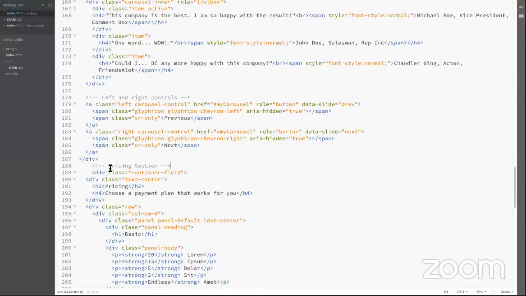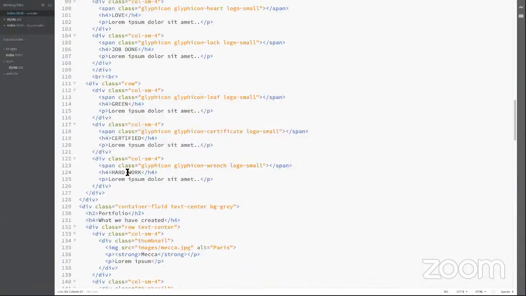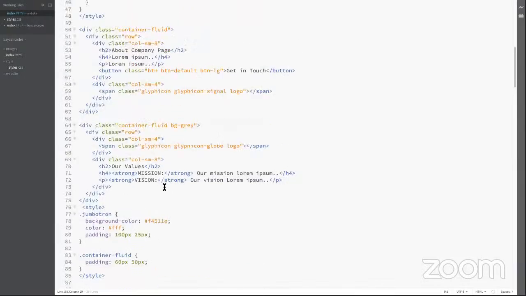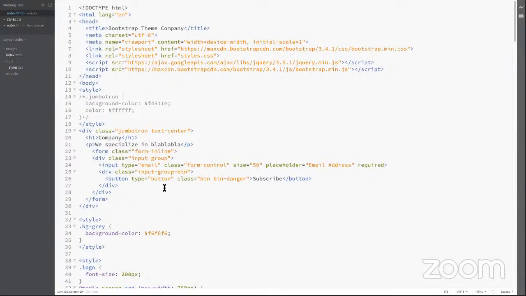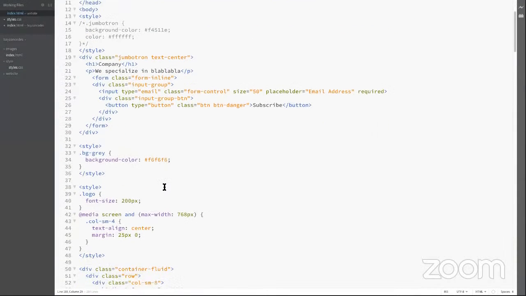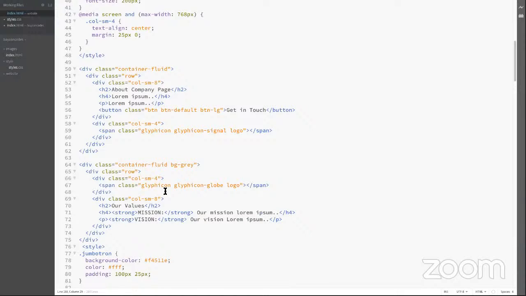Can you see here? This is the pricing session, right? Okay, I start from the starting. Can you see over here? This is all container fleet, right? So this is where the ID will come in. For this one, ID will be for, I think it's about us. About us. Yes, you have to add it here.